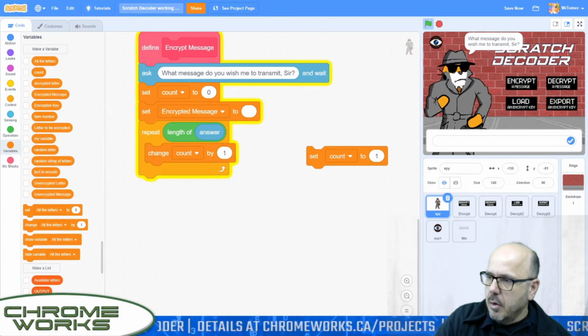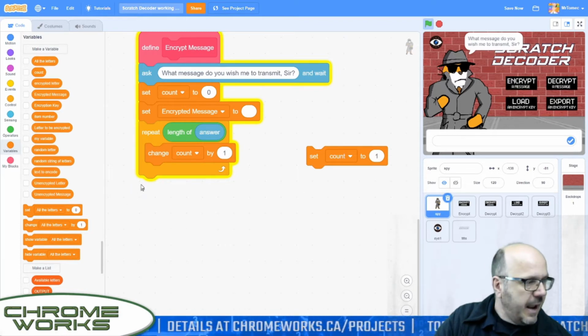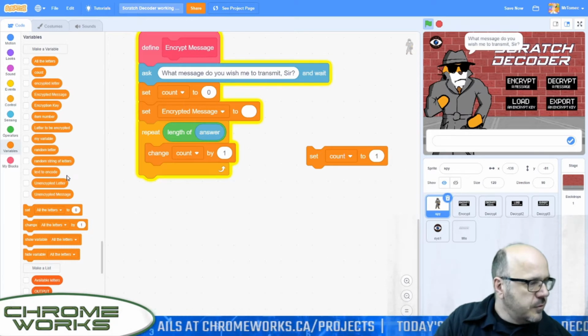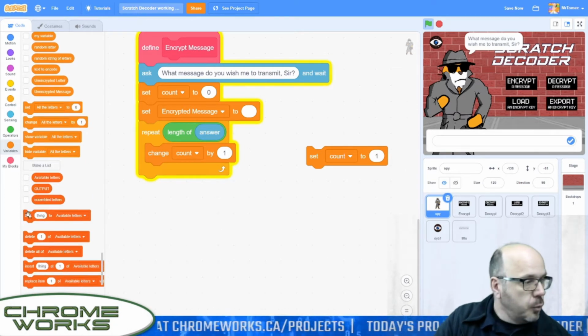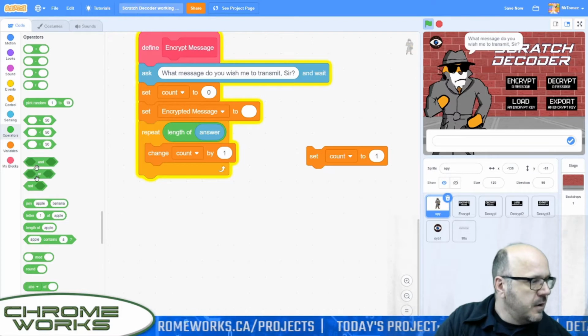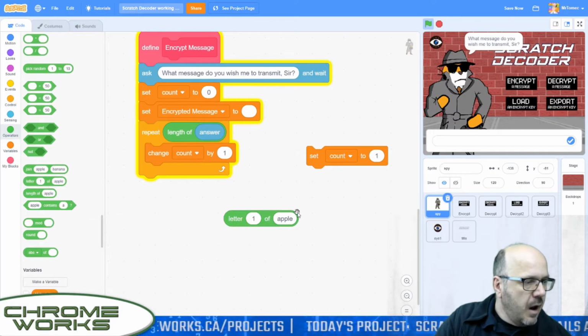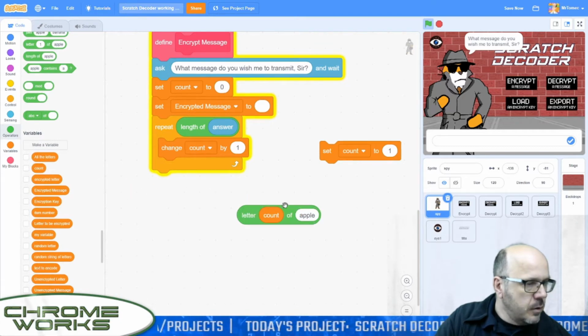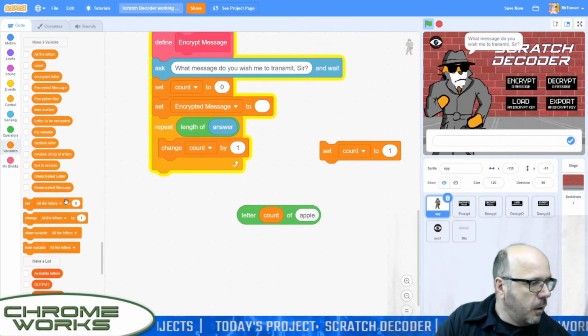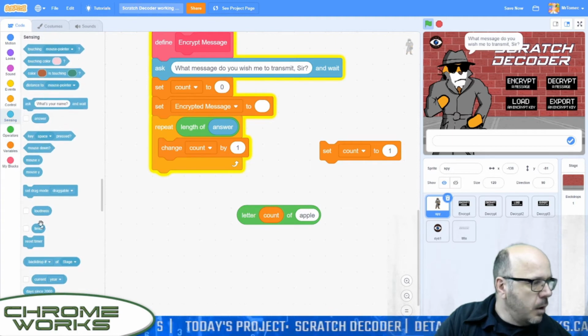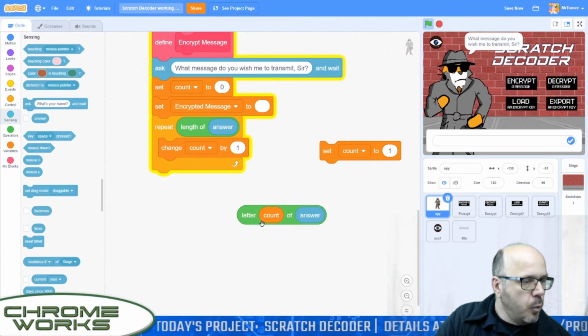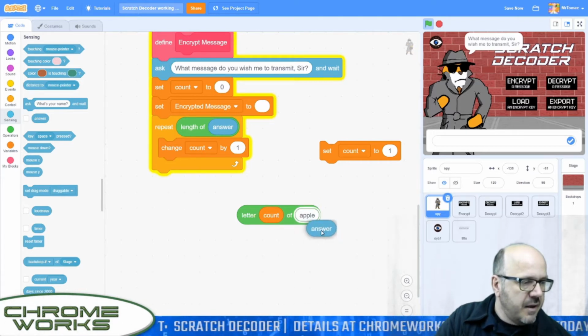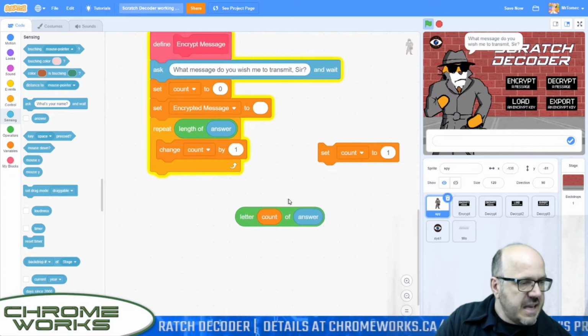Okay, so we're going to find letter count of answer. So we're going to grab the green block from our operators that says letter number of something. So we're going to grab that count and put it in there. So letter 1 of our answer, which is under our sensing blocks here again. So letter 1 of answer is T, which is exactly what should be there because it's test, right? So it's going to give us a T.